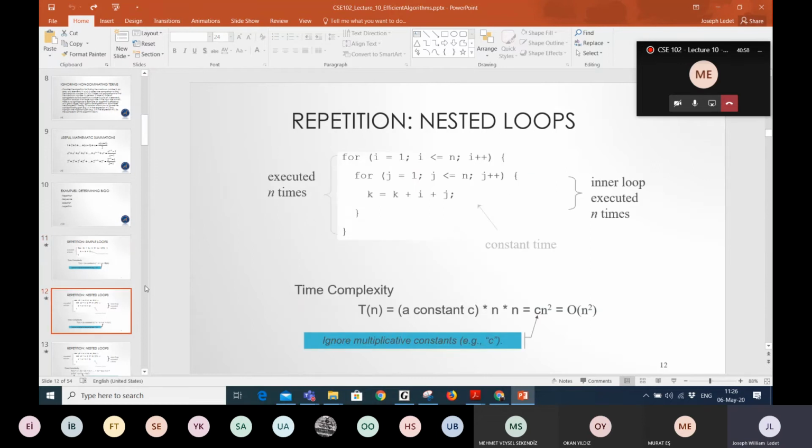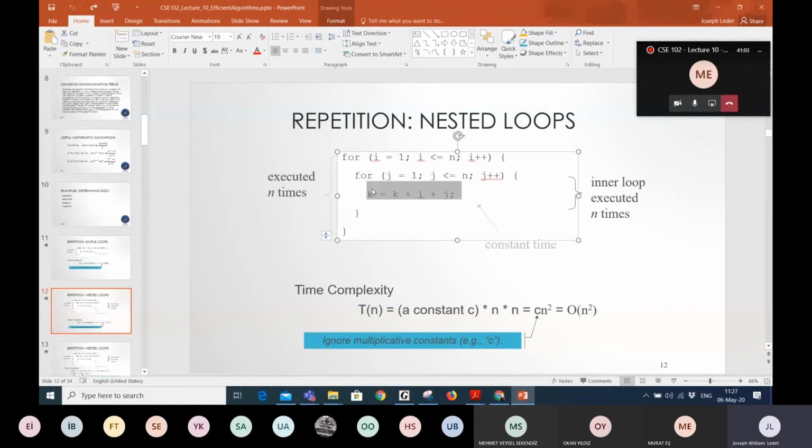What about a nested loop? Well, how many times is this line executed? This is a constant times some constant. The inner loop is executed how many times? N times. It's right here on the screen. How many times do we execute the inner loop? N times. So how many times is this line executed? N times n times, or n squared. So we execute the inner loop n times, and the inner loop is also itself executed n times.